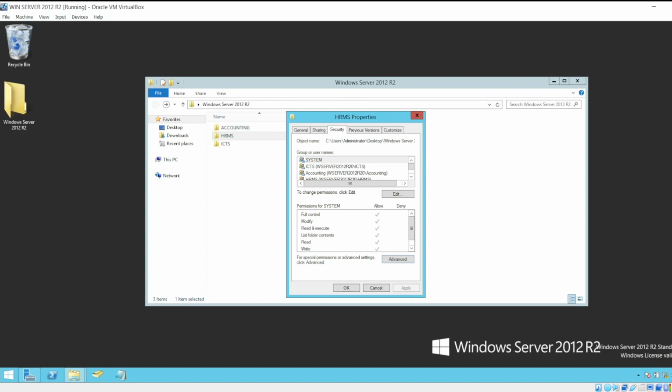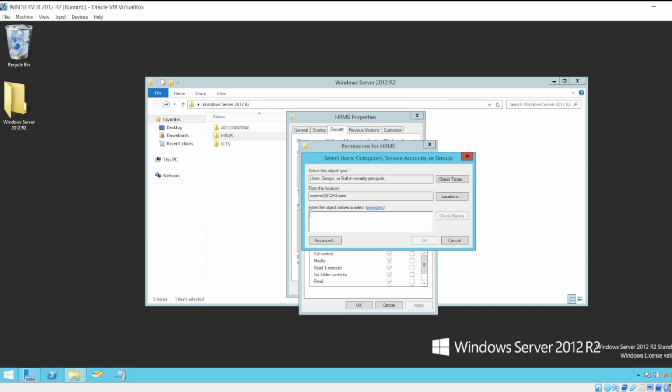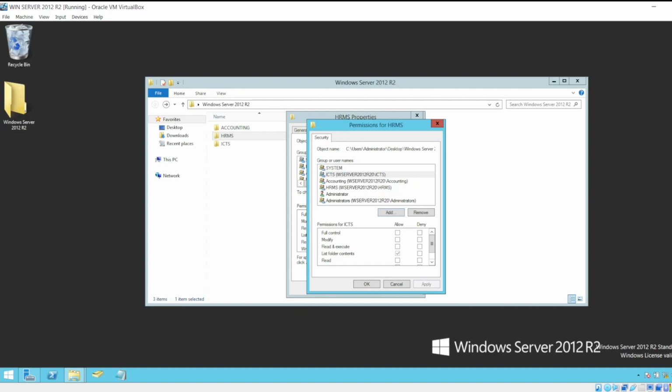Then here, we'll be clicking Edit, go to System, and add ICTS, check names, then click OK, and that's been added already, and we just click the permission for ICTS. So we click Modify, Read and Execute, Read, and let's uncheck Write, it can only read. So apply and click OK.